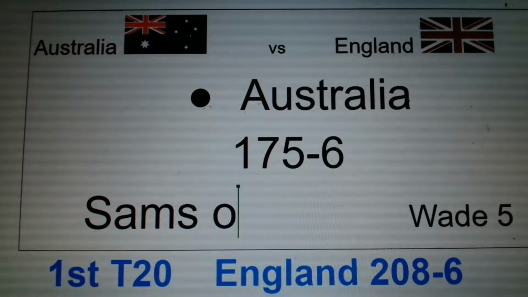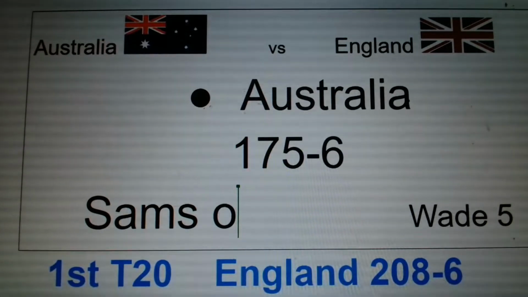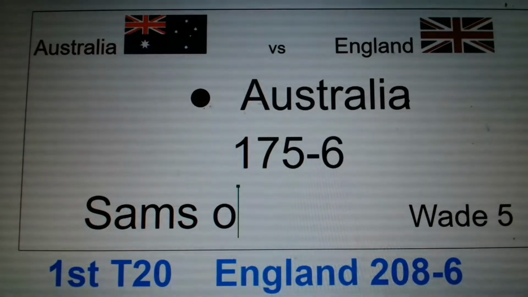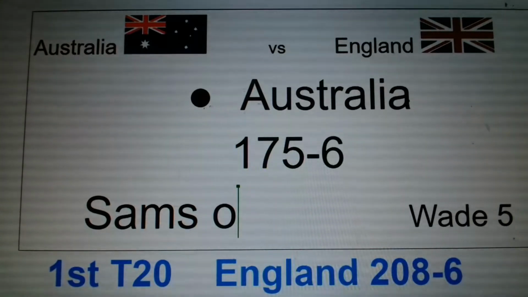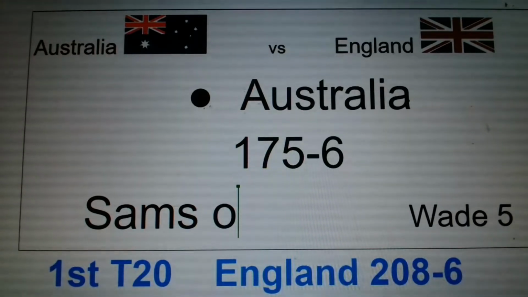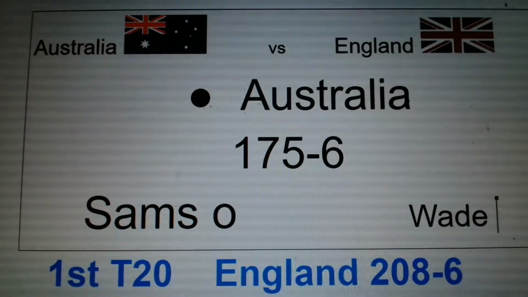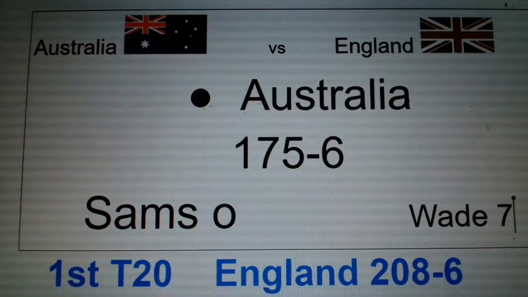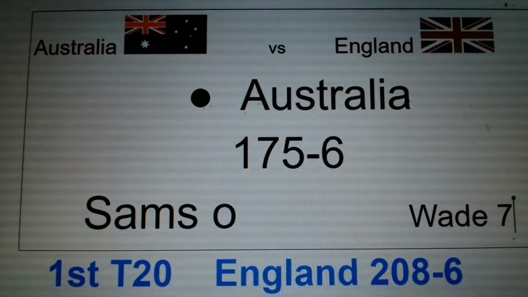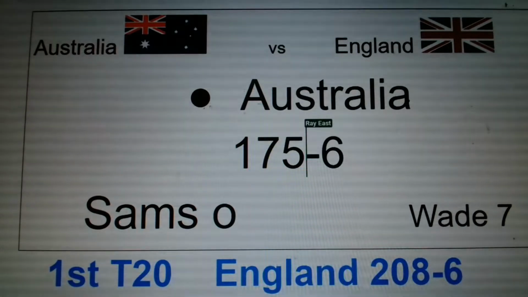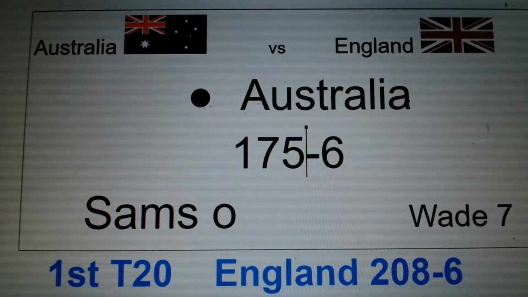Curran comes in again, and he bowls, and this is speared into Wade's pads, but he manages to get some bat on it. Goes out to deep square leg, and that's another 2 runs. Moving Wade up to 7. Sams is yet to get off the mark. Australia now 177 for 6.